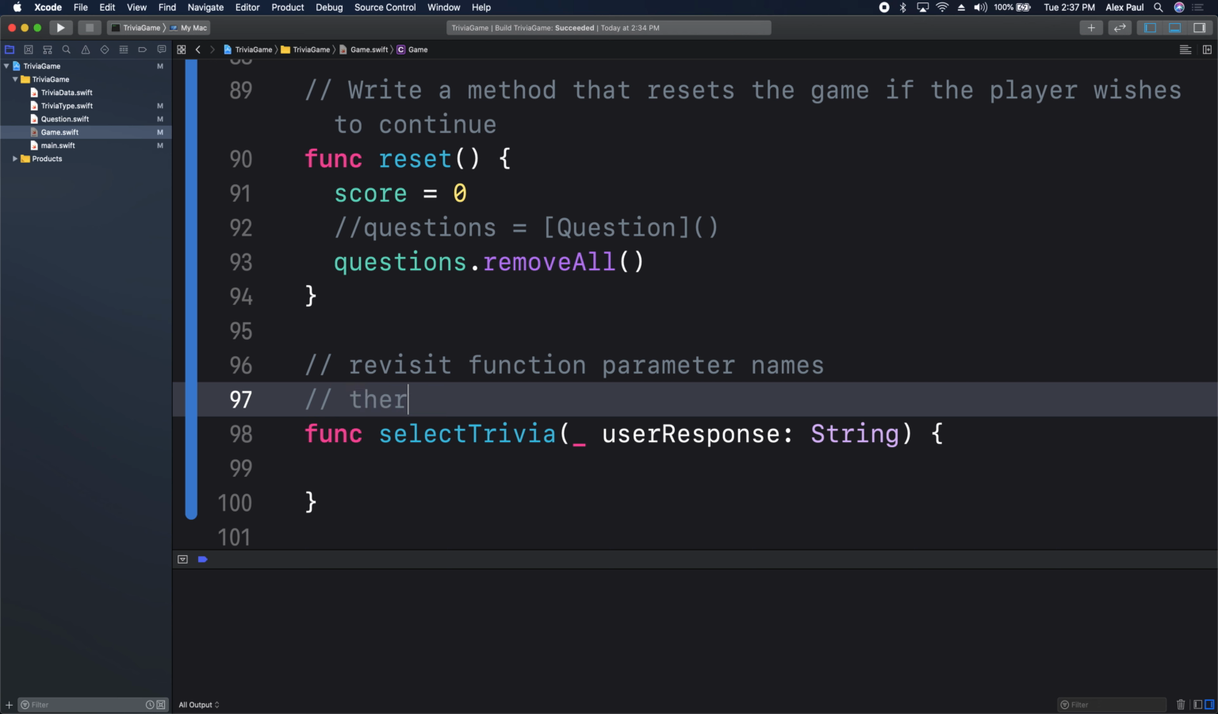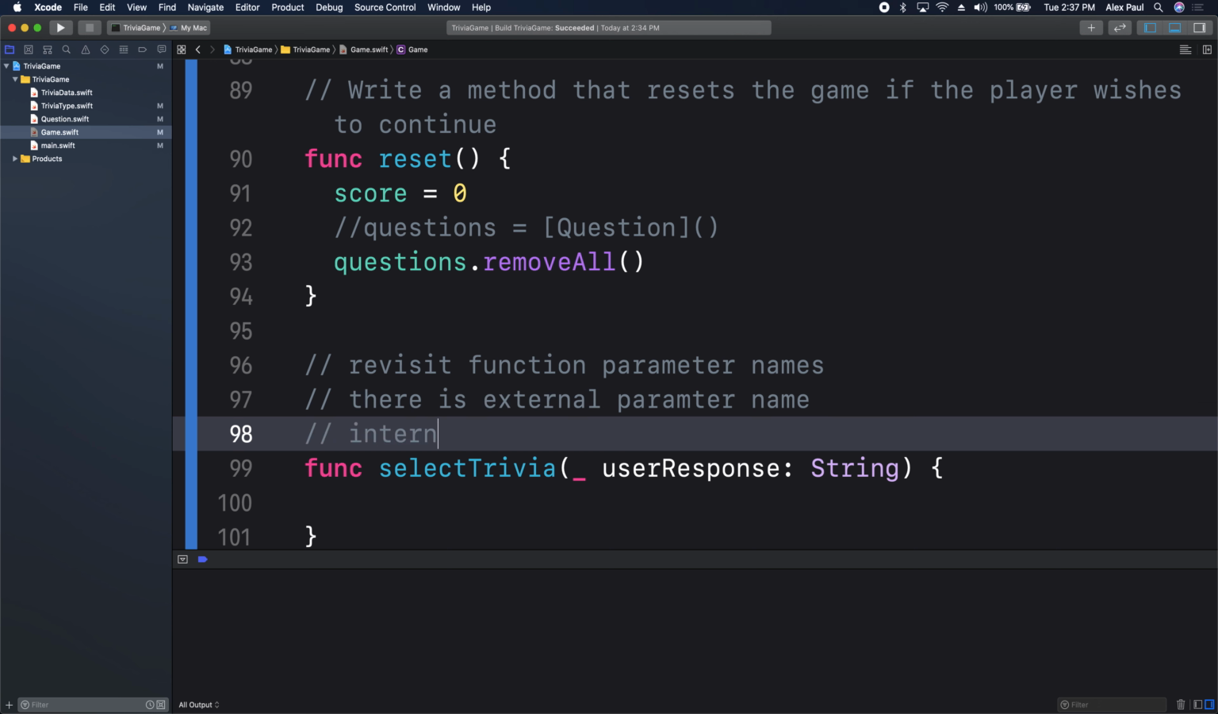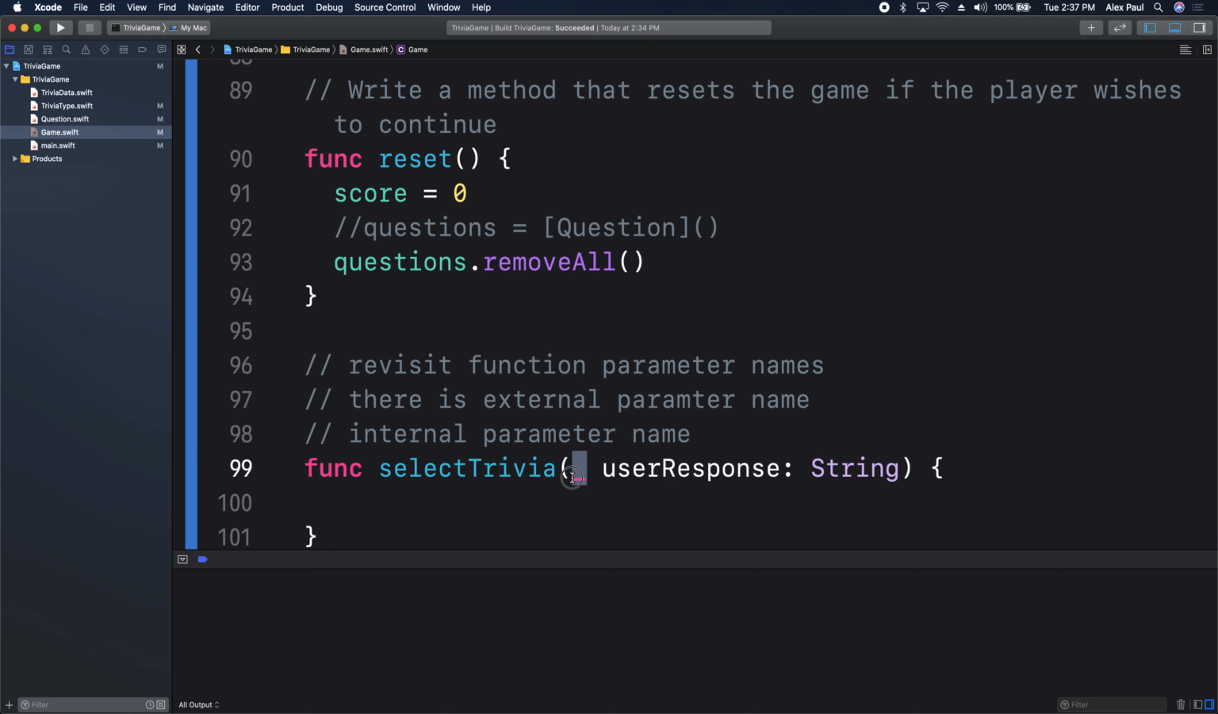There is an external parameter name and an internal parameter name. Right? The external name comes right after the parens in the parameter. When you call the function, that label you have, that's the external parameter name. If you do not want to supply that label name, colon, you ignore it by the underscore. Oh, so you can't just do a space, you have to have the underscore there.